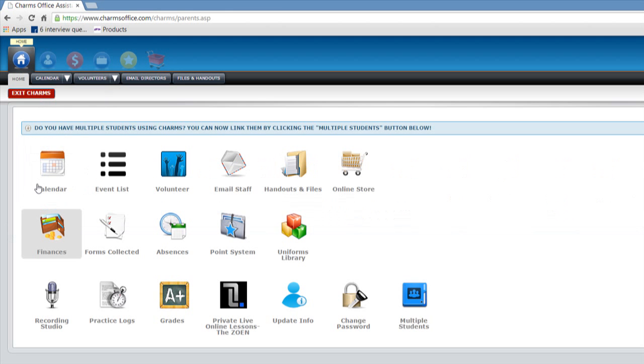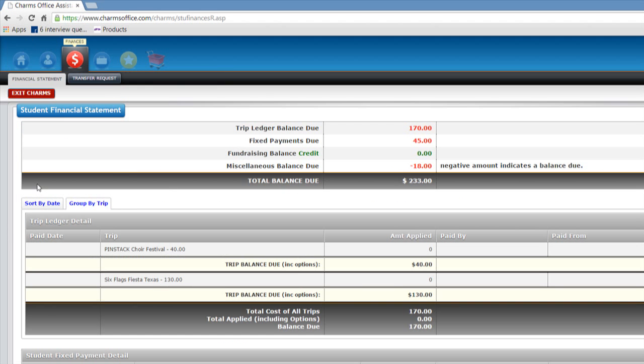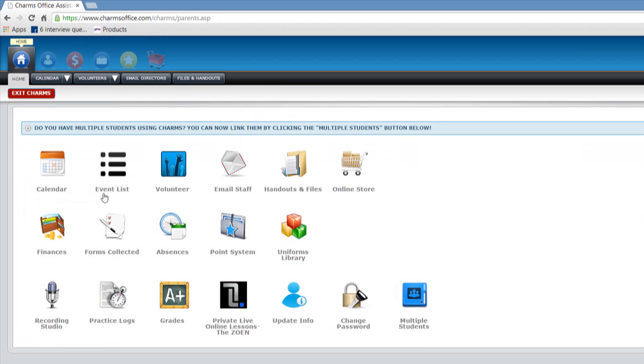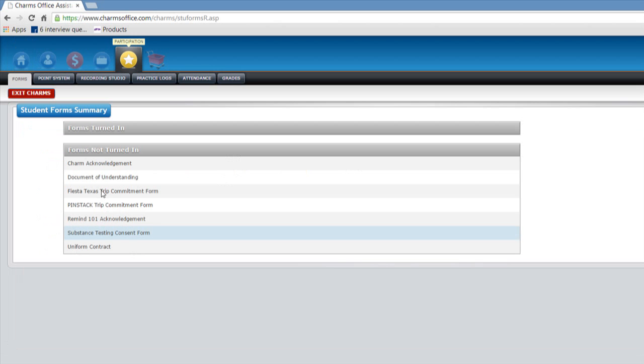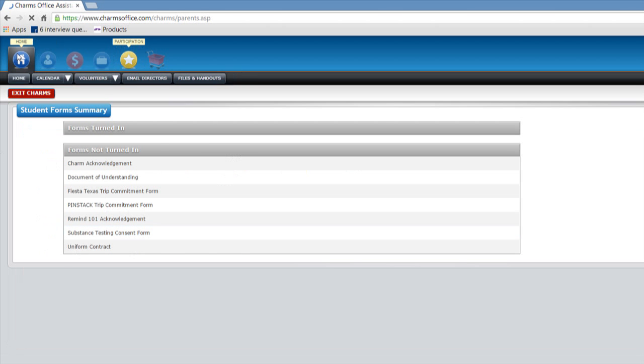Finances will show a detailed account of the student's financial progress in class. And we will have a tutorial to review those things as well. Forms collected. Any form that a student turns in, you're able to see if that form has been turned in or collected from the student through this tab. Let's go back.